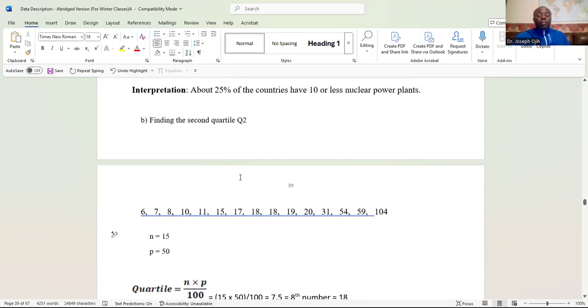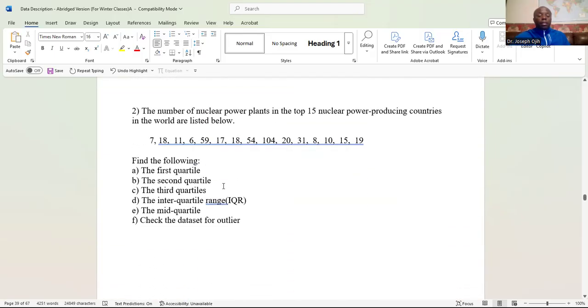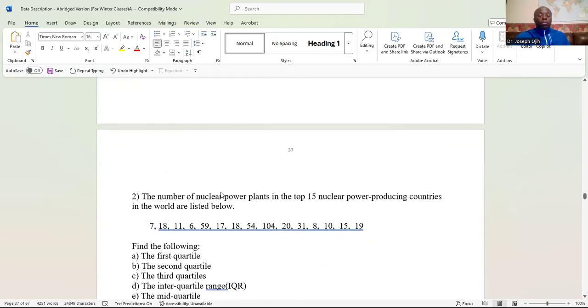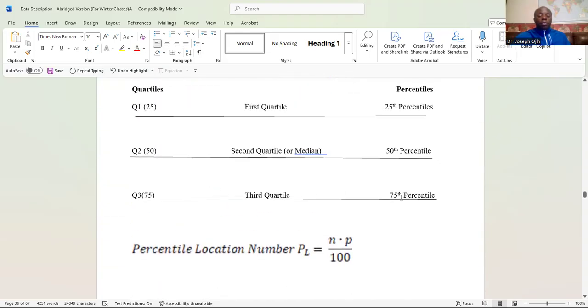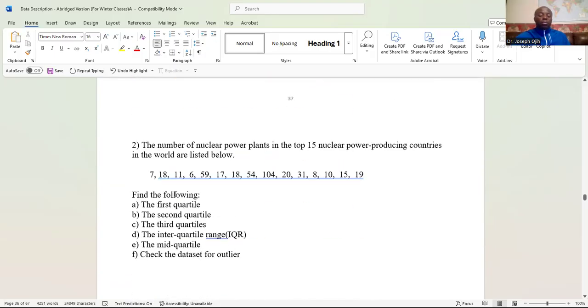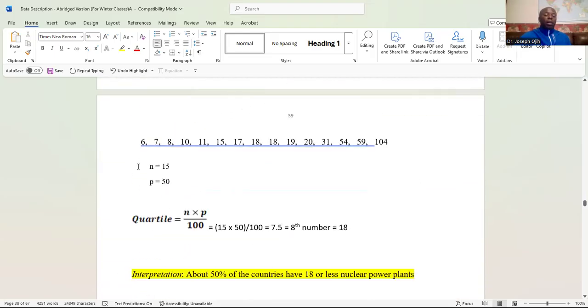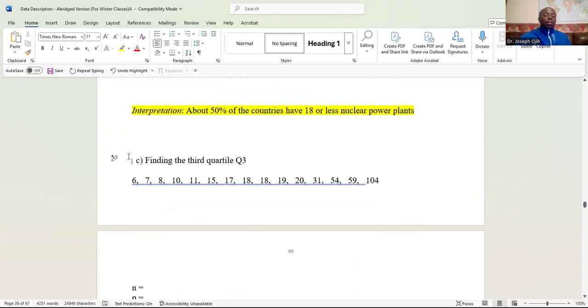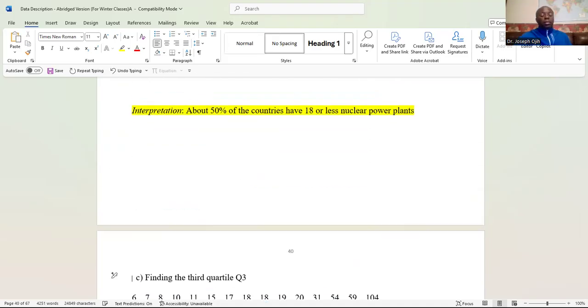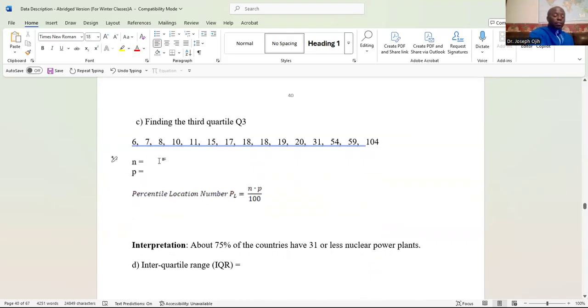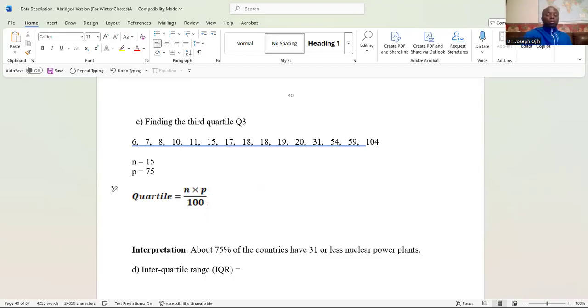With this, we can now answer part C, which says the third quartile. For the third quartile, P is 75, equivalent to the 75th percentile. Knowing that we have 15 countries, our N is still 15, and P this time is 75.